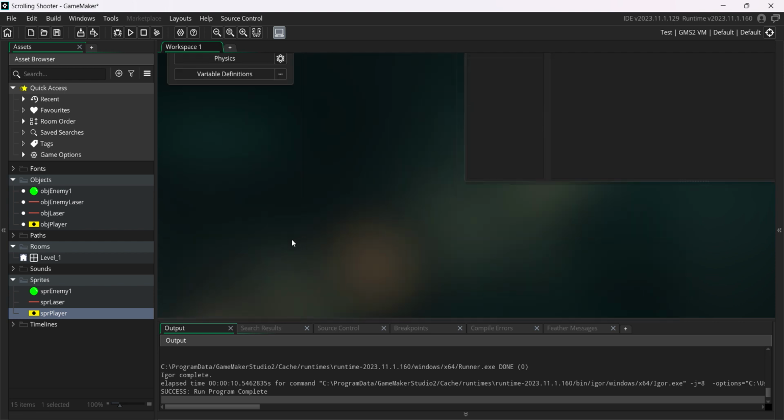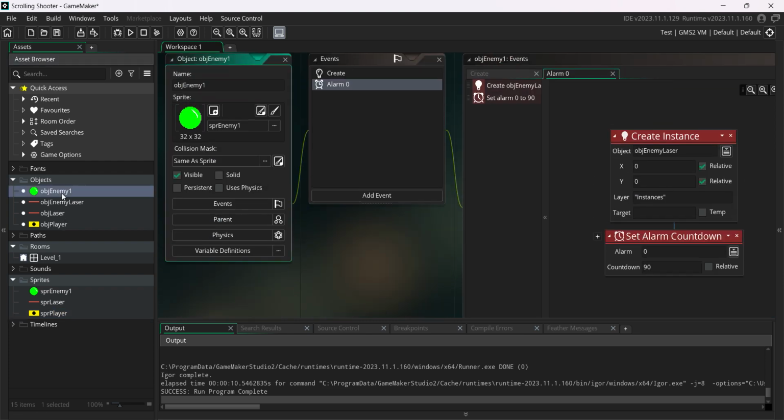So close those out so I don't have to deal with them. Okay, we need to start talking about collision events now. So to do this, I'm going to be in my object enemy 1. And we want, when our laser hits this enemy, we want to destroy it.